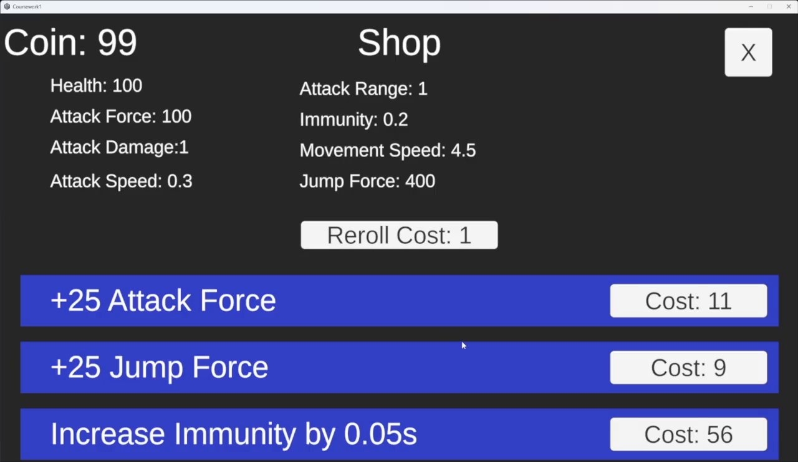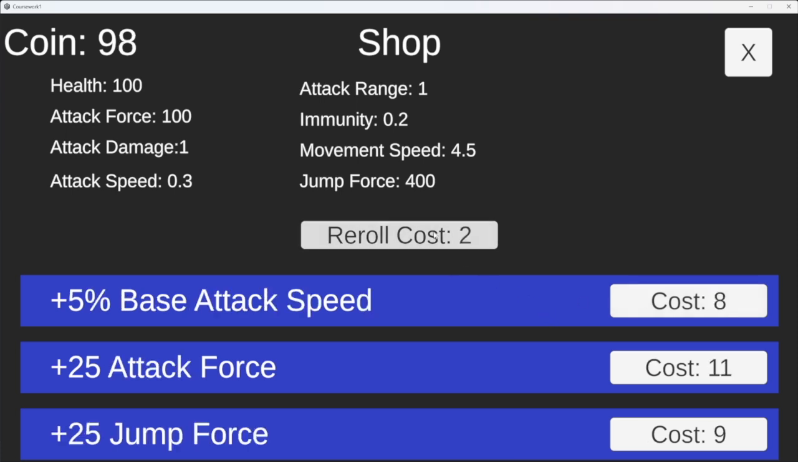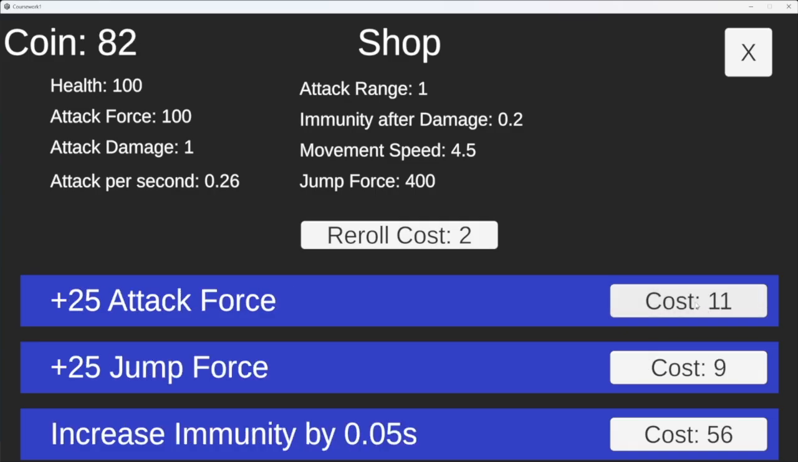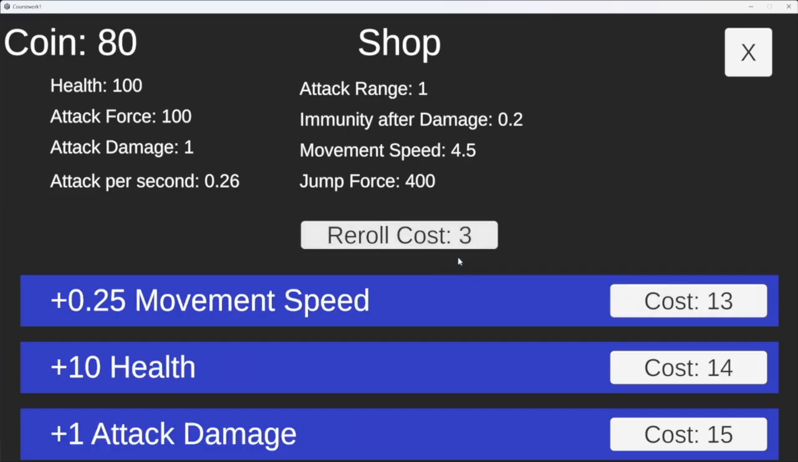So what else was I finding useful last time? I don't really think any of these were particularly useful. I don't know what this attack one does. No idea what that does. Let's re-roll. Okay, base attack speed. That I think would be useful. So let's get speed. Oh, actually, my reroll goes up each time.